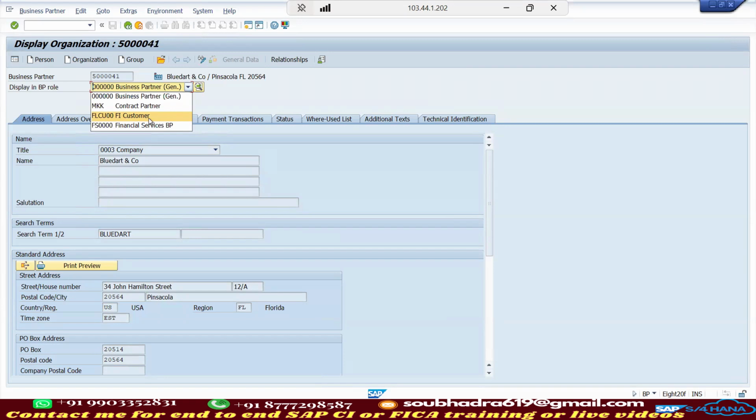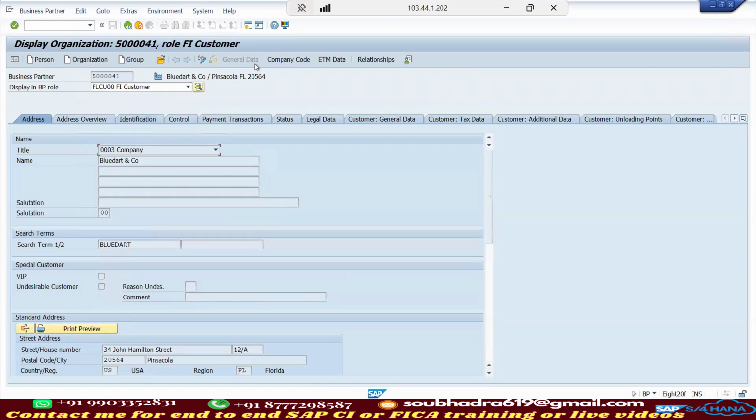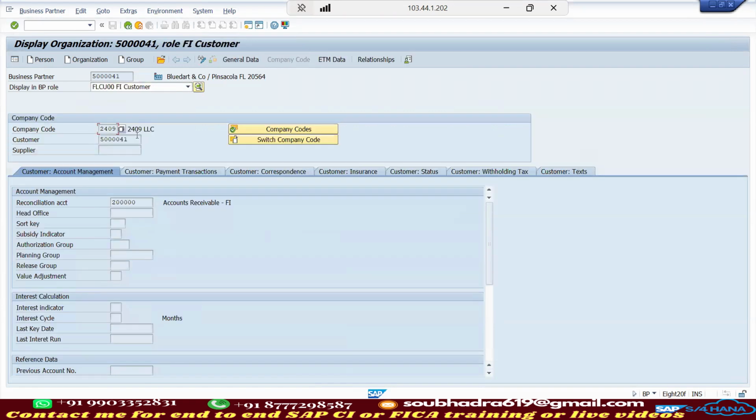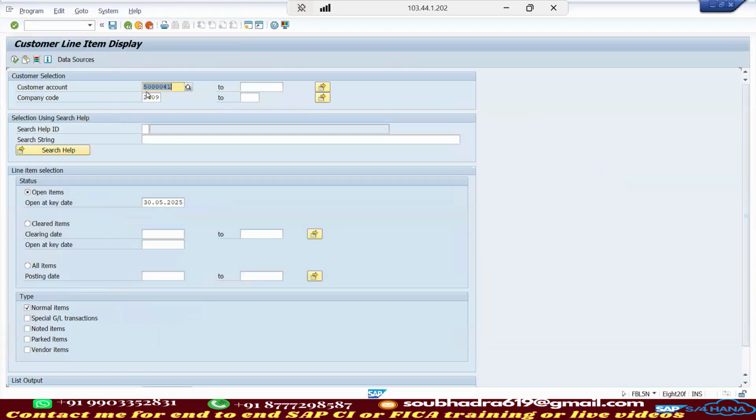Since I have to send this open item to the FI customer, I have to create a role. So if I choose the FI customer role and go to the company code data, in this customer, this open item is generated. Okay, let's validate. So I open this, copy this customer, and I want to see the customer open item balance. I mean the account balance display, not the contract account balance display. So /o FBL5N. Okay, here I can see the customer's account balance. So I enter the customer with the open item.